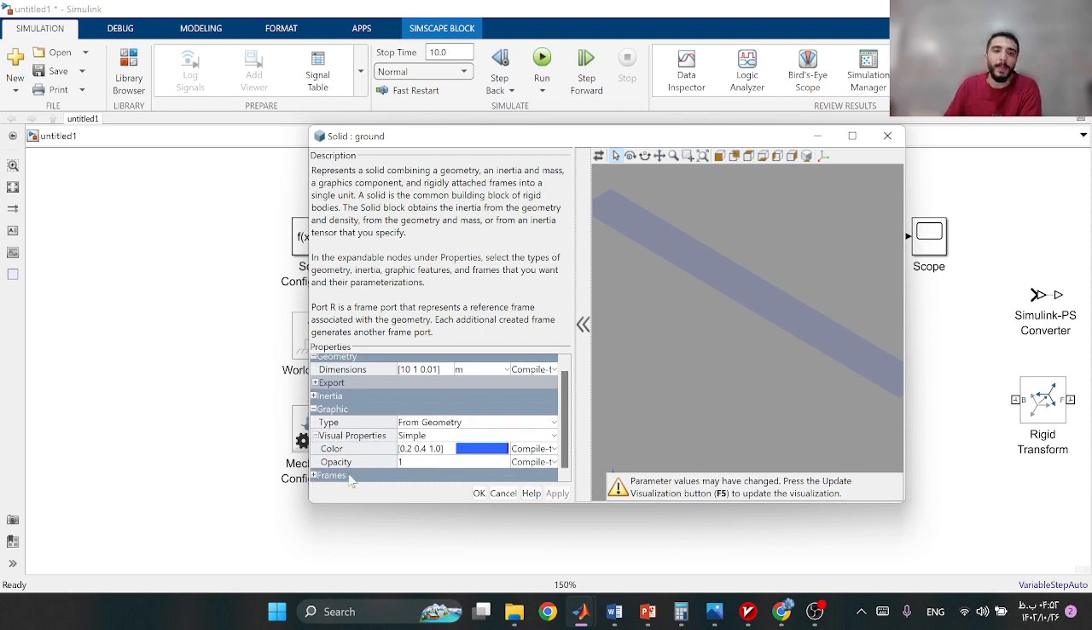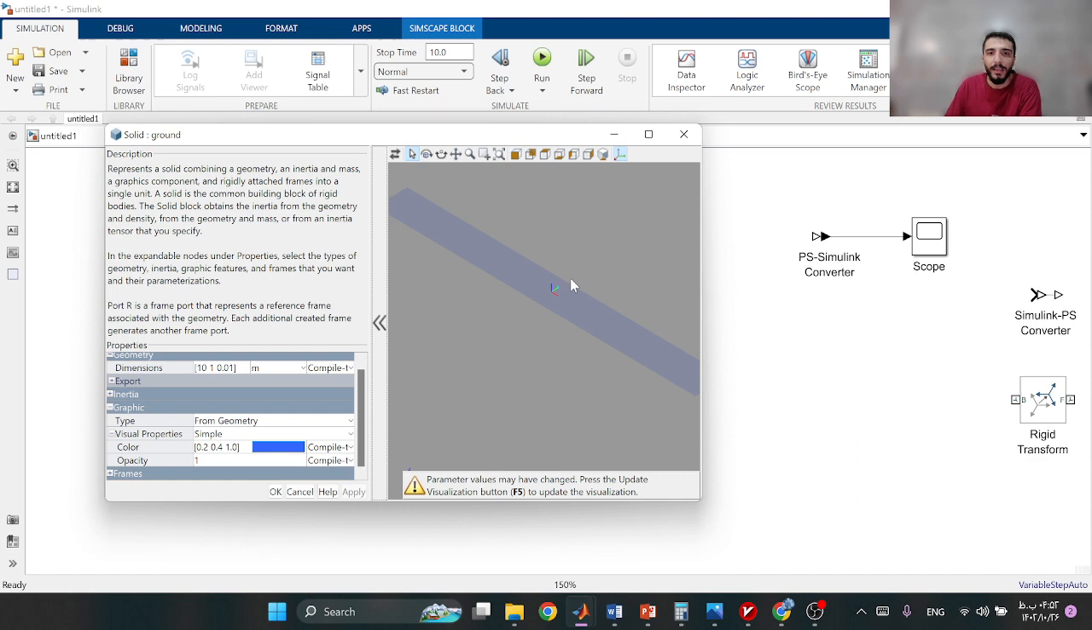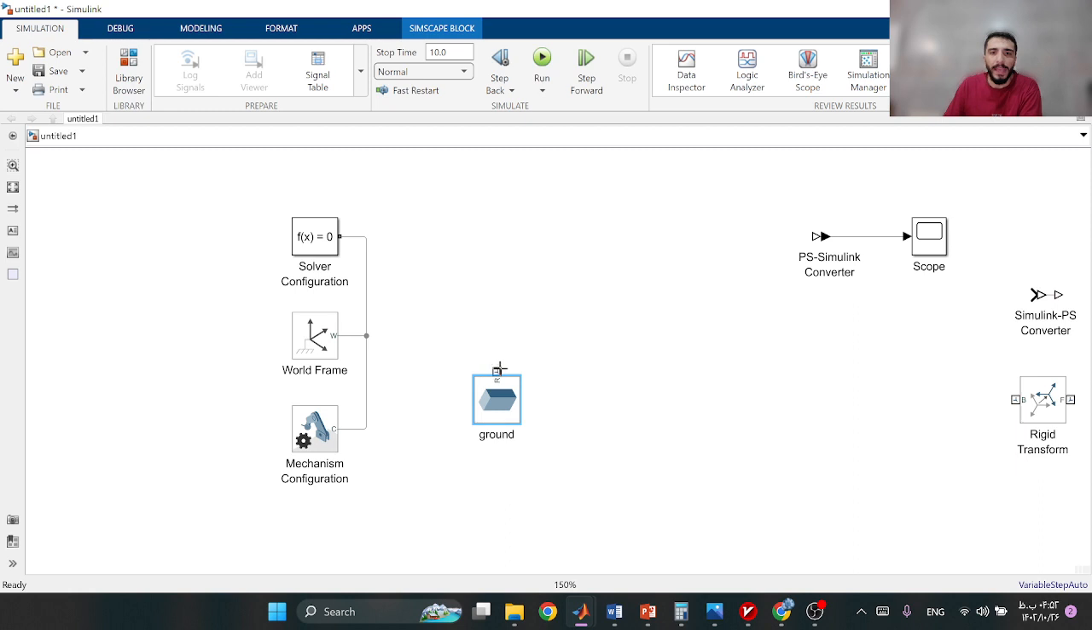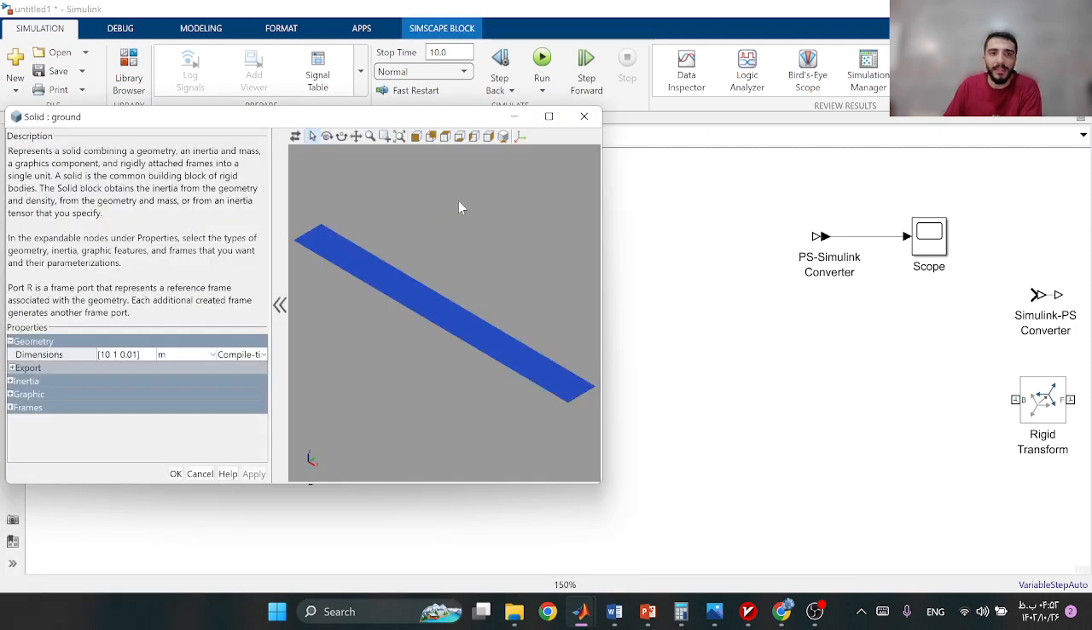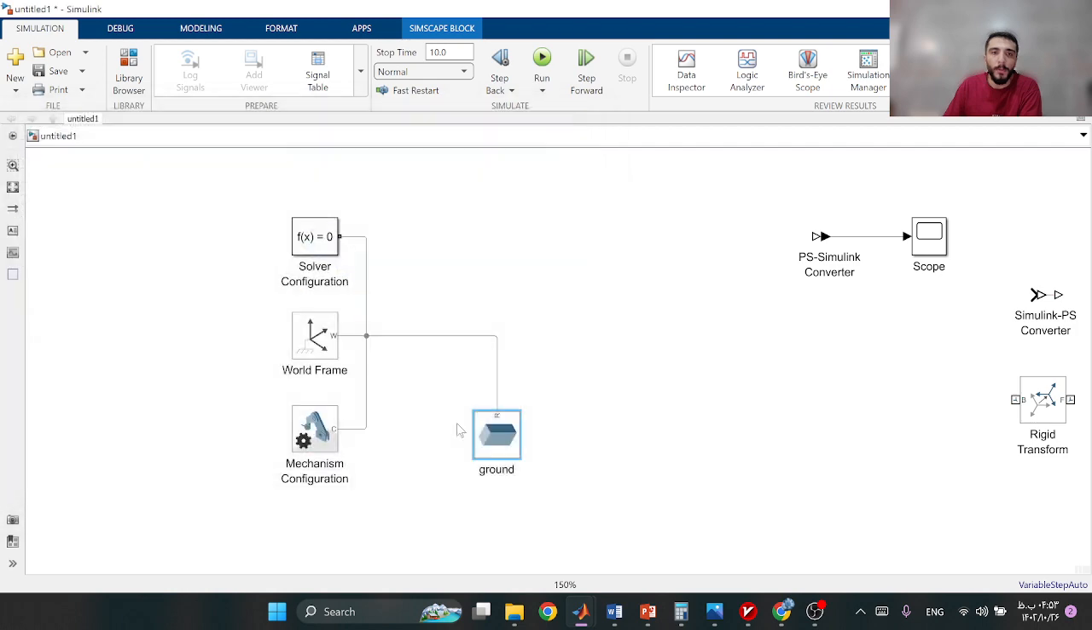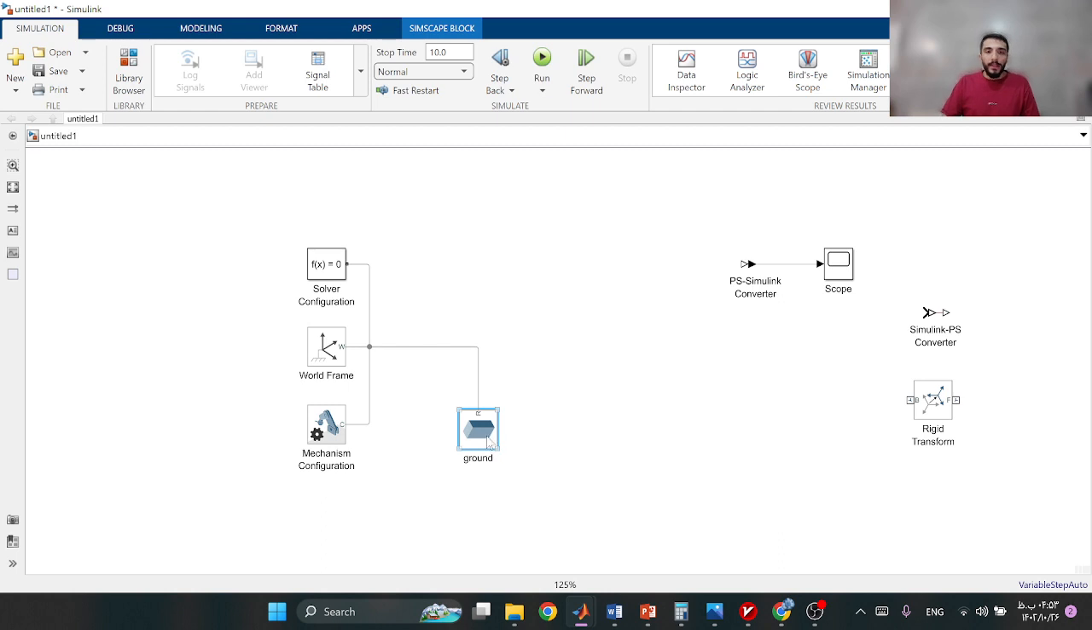And we can use frames here to set some frames on it. If we click on this icon here, we can see all of the frames that are attached to this ground body. For now, we do not need to change anything here. And we are going to connect the R frame that is here to the world frame. Okay, now we are going to make our cart.